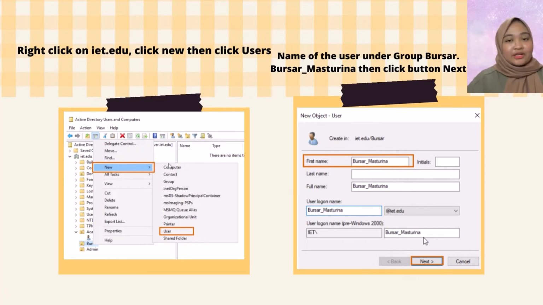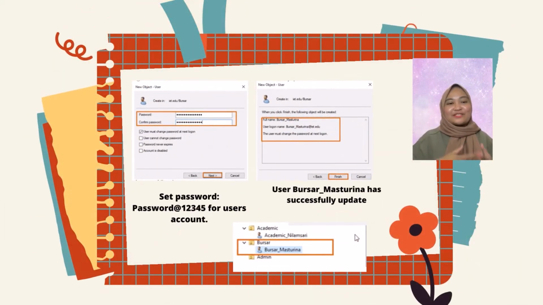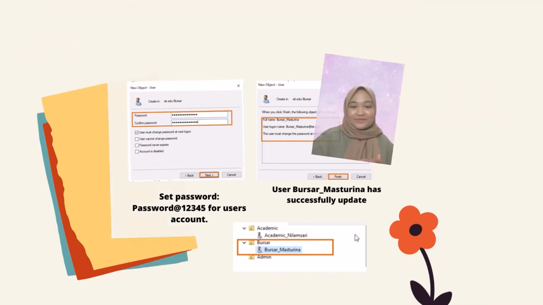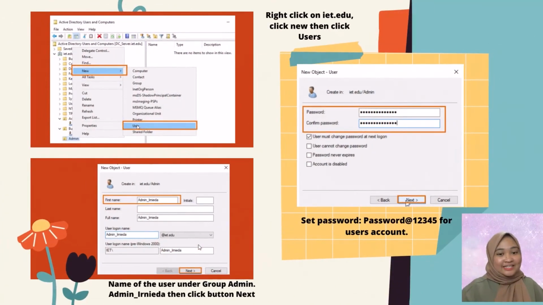Right click on iet.edu, click new and then click users, and then name the user under group besar, masturina, then click the next button. And then set the password, for example password as 12345 for the user account, and then the user has been successfully updated.